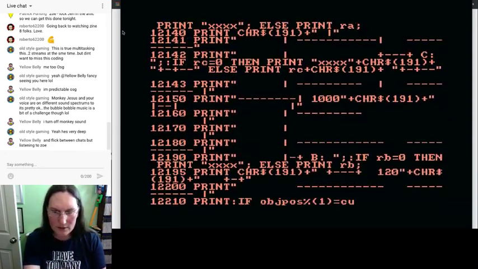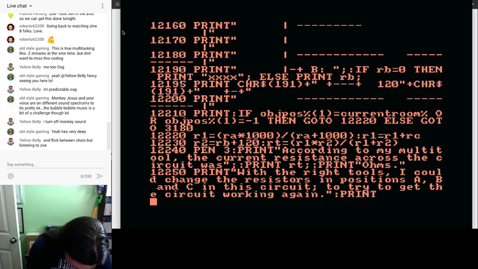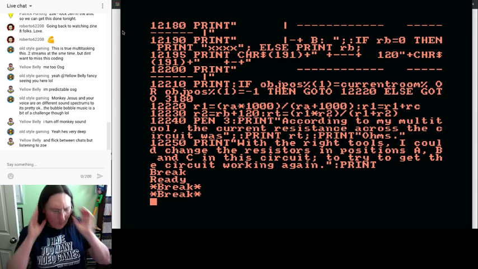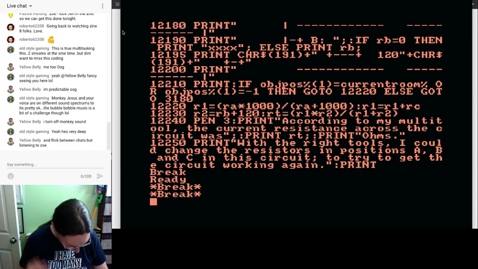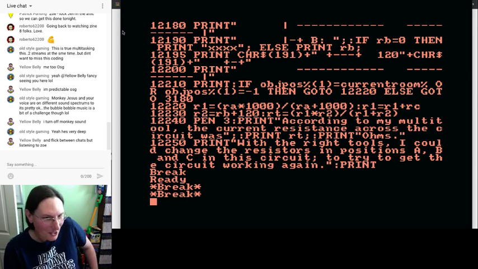Go through all the circuit. Okay. According to my multi-tool, the current resistance across the circuit was print RT. RT is what I need. That is exactly what we need. So RT. We have already used the code for determining the resistance across the circuit. We need the resistance to be 464. You may realise why I've chosen the total resistance across the circuit to need to be 464. Just a nice little Easter egg there.